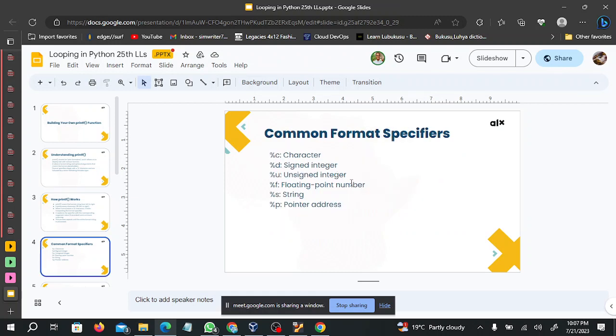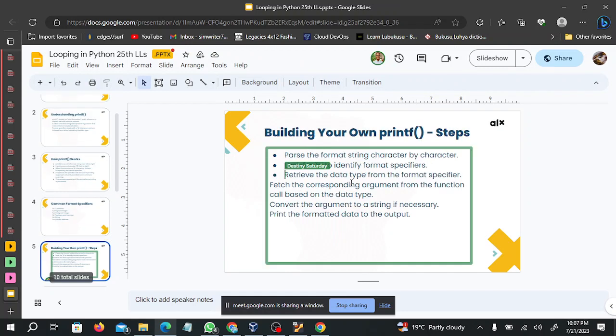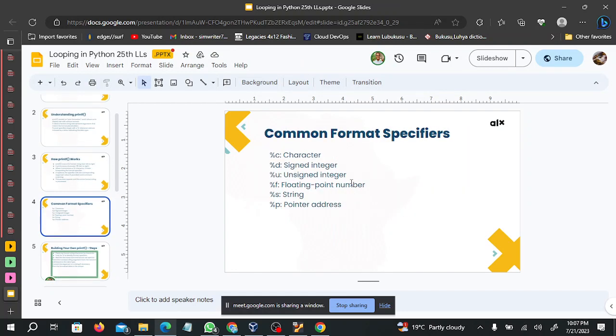format string. Some examples of the common format specifiers: we have C for character, U for unsigned integer, F for floating point numbers, S for string, and P for pointer addresses. Now, for our printf project, the mandatory tasks, of course, pointer addresses are for the advanced tasks.